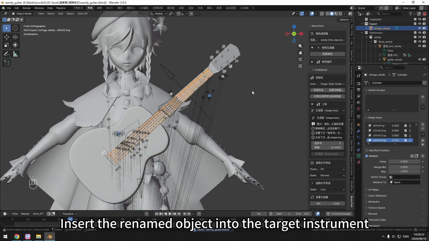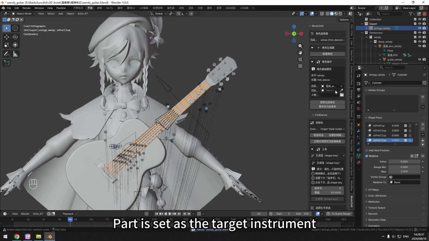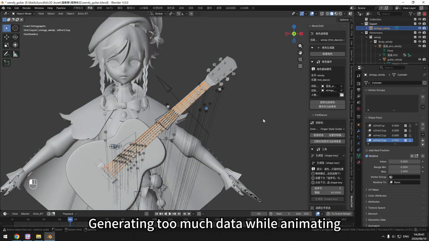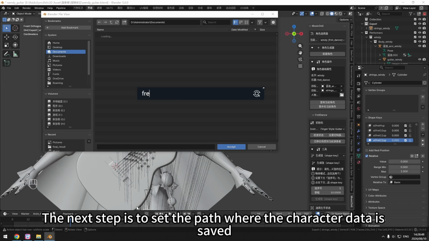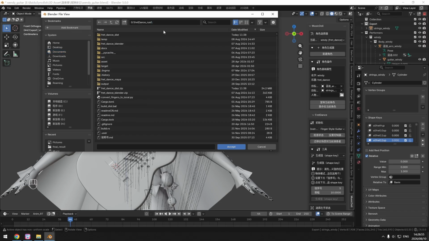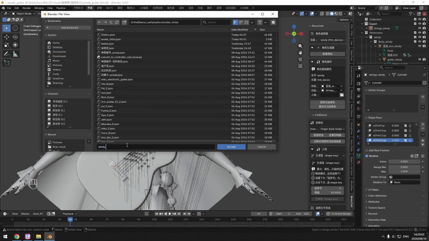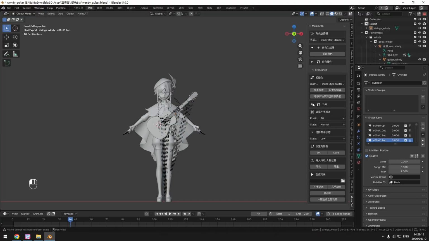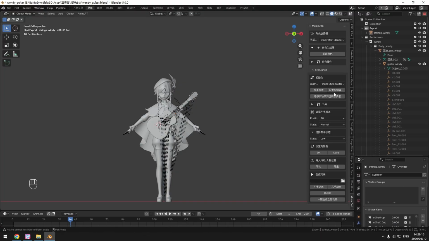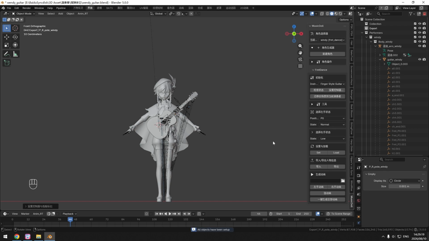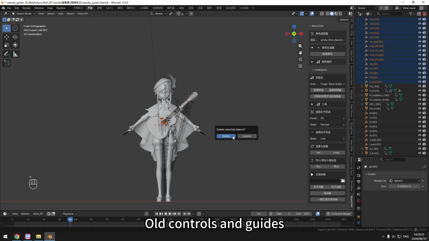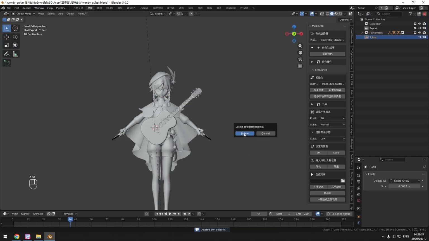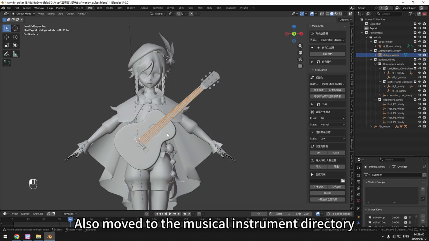Insert the renamed object into the target instrument. I'm used to setting only the shape key part as the target instrument. The guitar body is a separate object. This avoids generating too much data while animating. The next step is to set the path where the character data is saved. You can now generate a new control system for characters. Outside the player directory, the old controls and guides can be cleaned up now. The part of the body without the shape key is also moved to the musical instrument directory.